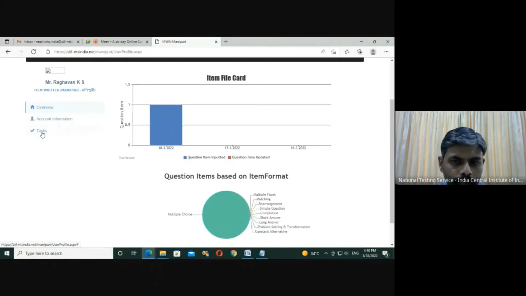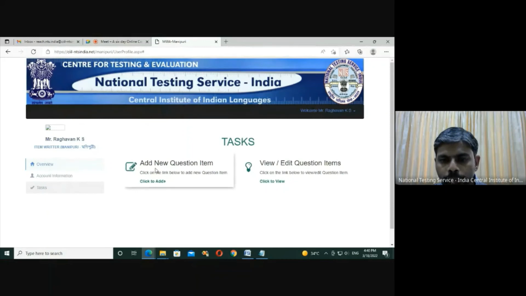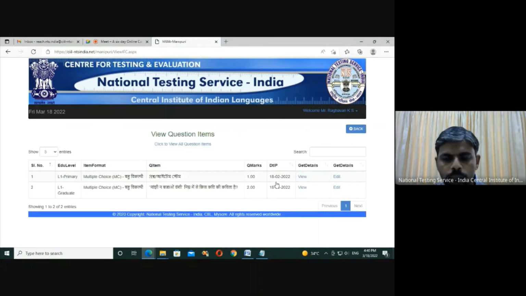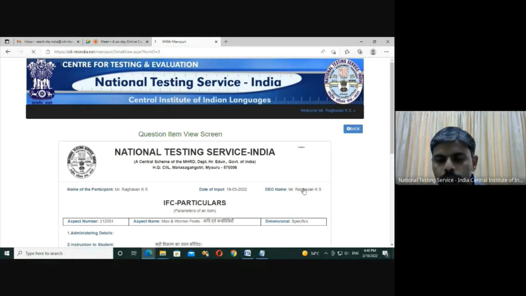When you click on the task, you will be asked to add a new question item or view or edit whichever question item you have already done. If you want to view or edit, just click on the view button. After clicking on this view button, whatever question items you have entered will all be shown in this grid format. If you want to see a particular question, then just click on this view button.